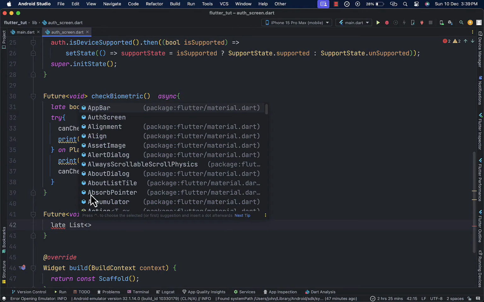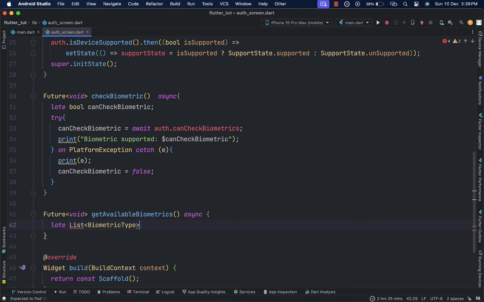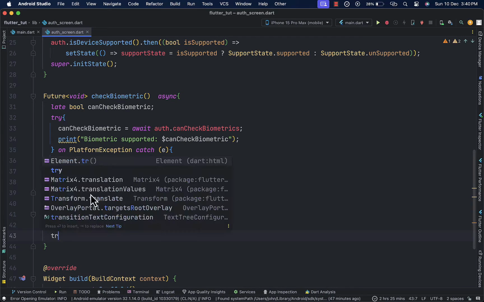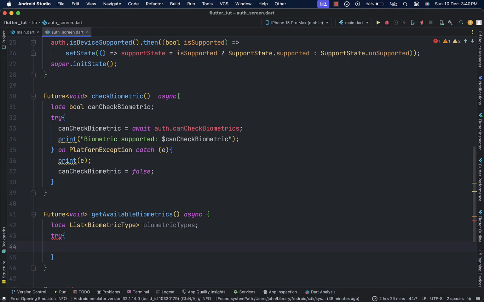In that, we'll be doing something similar. We'll be creating a variable, and the return type of that variable is going to be a list of biometric type. You can have a particular device that supports both Face ID and fingerprint as well. So you can just get that list. So we'll be having a try and also a catch block, and the exception is going to be on a platform exception. So you can catch that over there.